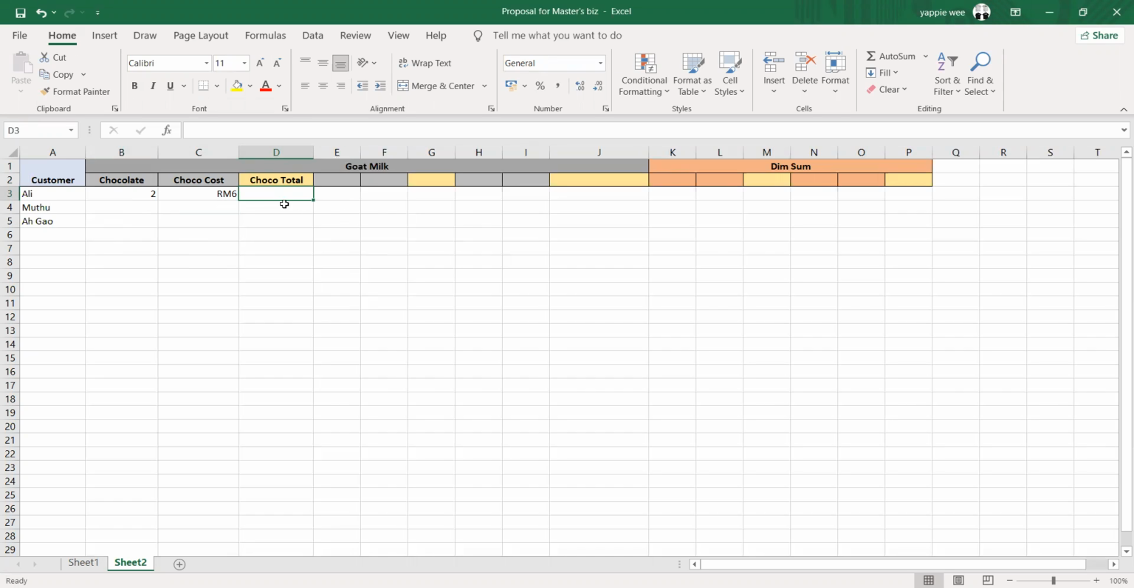Basically, I'm going to use this formula. I put an equal sign and I click on the quantity, and then I use the star or asterisk button, and then I click on the cost of chocolate, and then I press enter. You can see that it automatically multiplies 2 and 6.